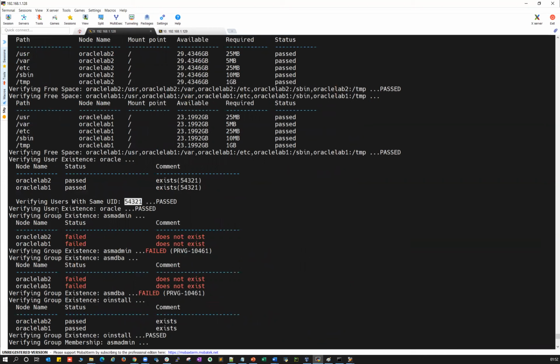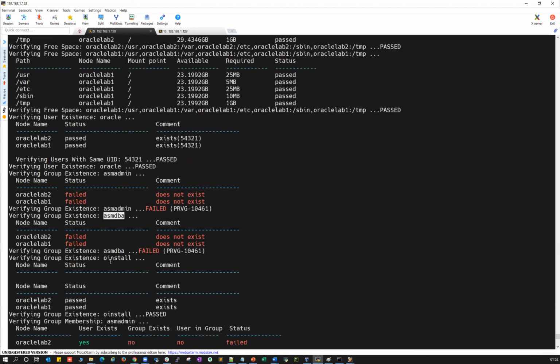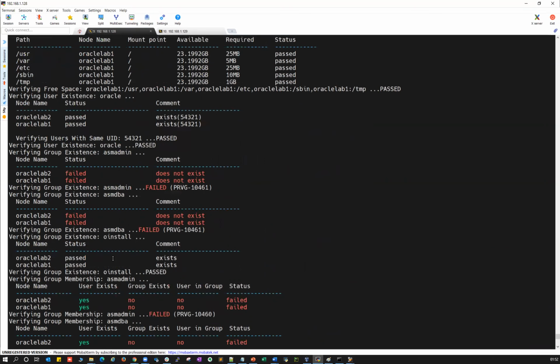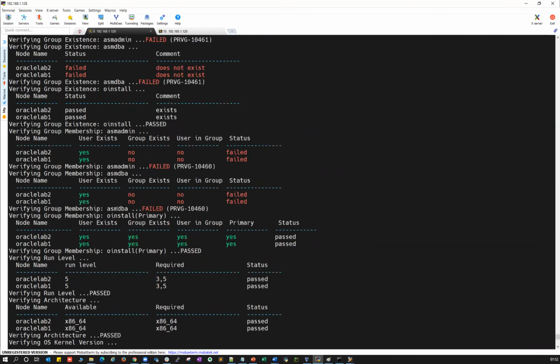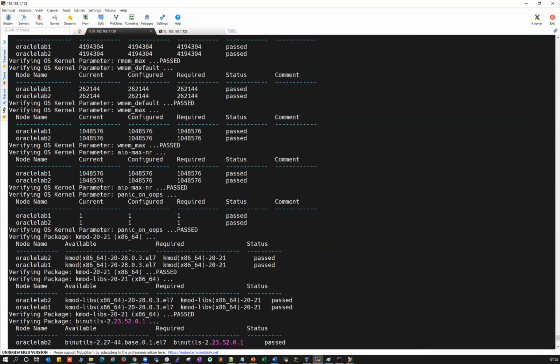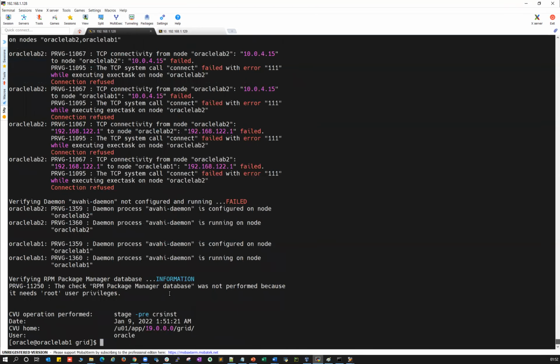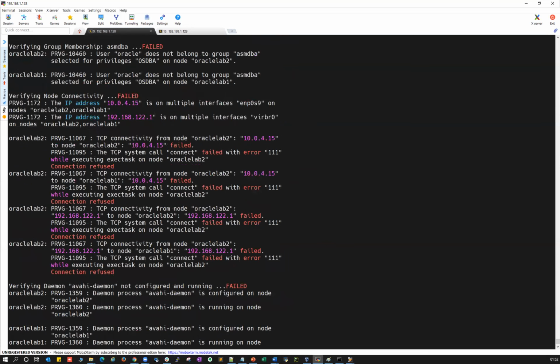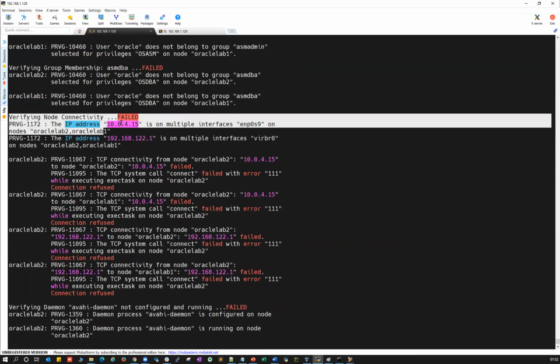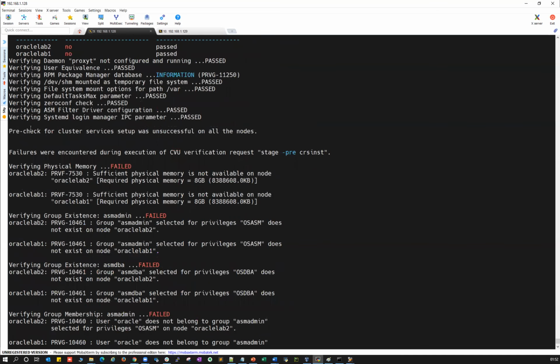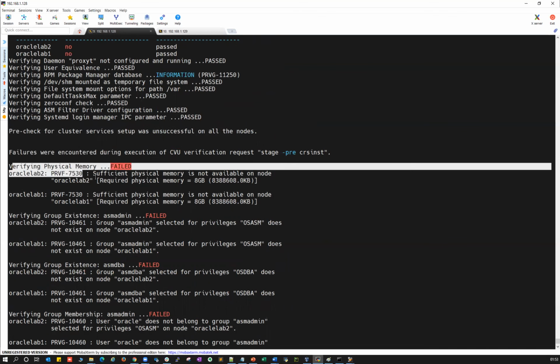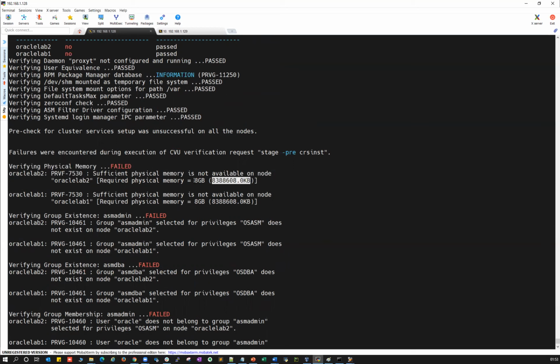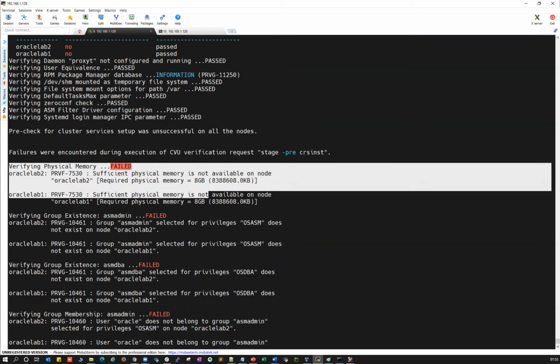User with the already existing path does not exist. Okay, ASM admin does not exist. ASM DBA does not exist. Okay, it's done. You just read the summary. Okay, summary starts from here. Pre-check for cluster setup is unsuccessful, and the failure reasons are physical memory. It expected around 8 GB, but we don't have 8 GB. I can easily ignore this one.